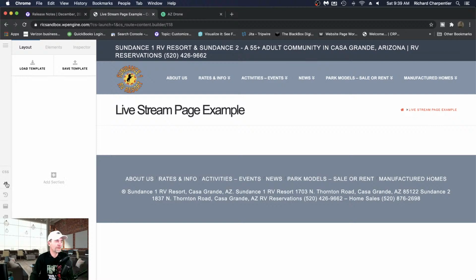We can revert. We've got JavaScript, and we've got cascading style sheets for those of you who want to create your own styles in the X Theme or in WordPress in general. You can do that. So if you're an advanced website builder, there are a lot of tools here. It's awesome.